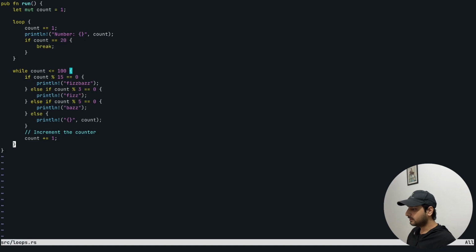Let's take a look at the third type of loop, and that is the for range loop, in which we set a range, 0 till 100. In this, we are going to do the same logic of the fizzbaz function, but using this for range loop.